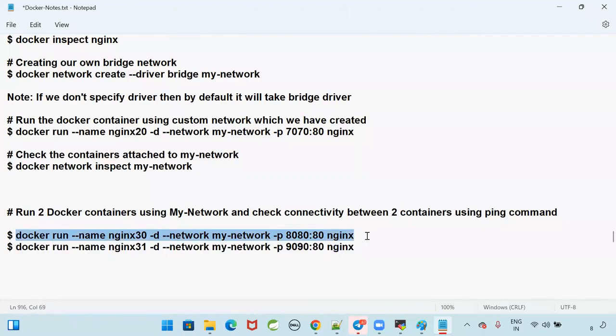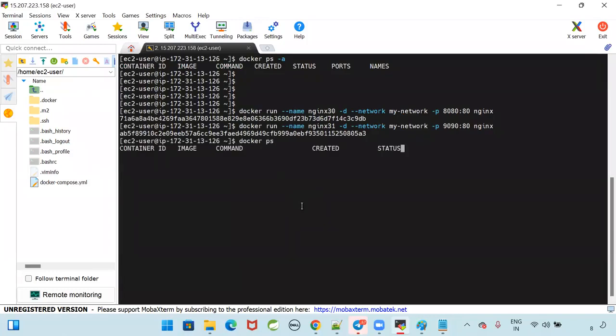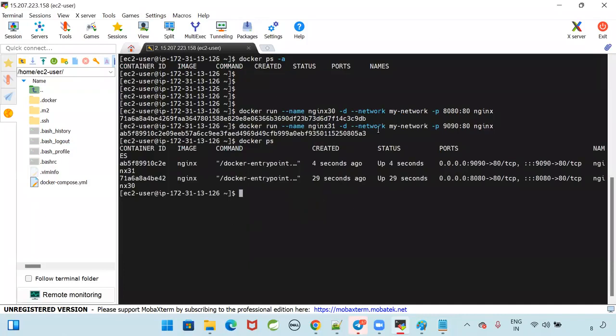This is going to run the container with a name called 30. This is going to run another container with a name as 31. Port numbers also different mapping. Right. Two containers started. Can we check that? Docker ps. Can you guys see two containers are running?